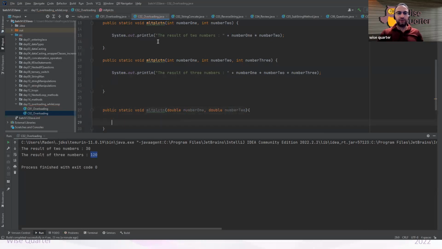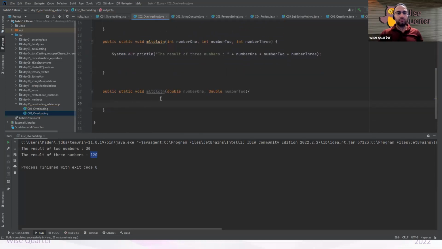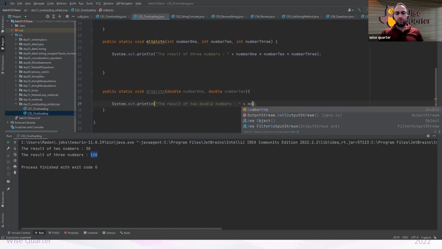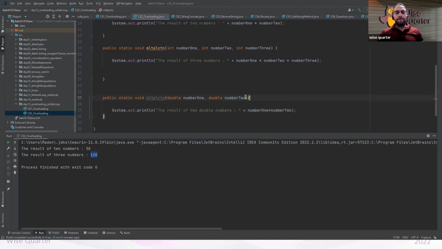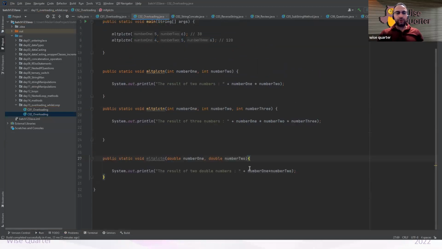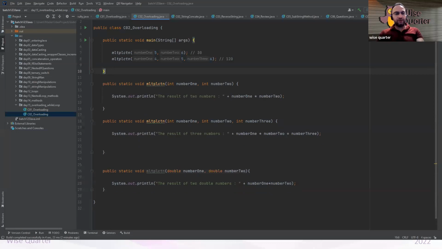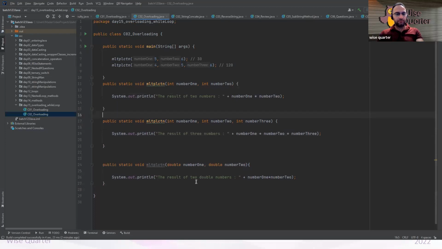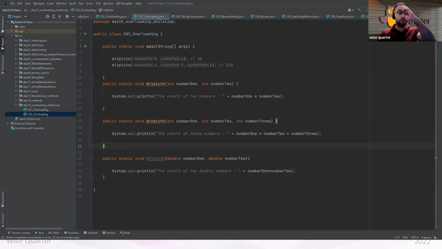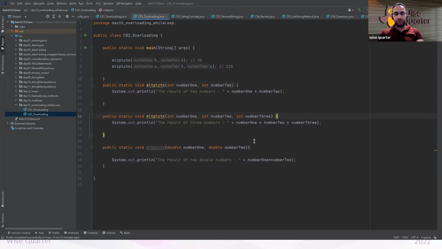And the result will be very same. So the result of two double numbers: number 1 times number 2. Okay, so let me close this part. Let's try to understand what will happen right now. This is the first one, this is the second one, this is the third one.